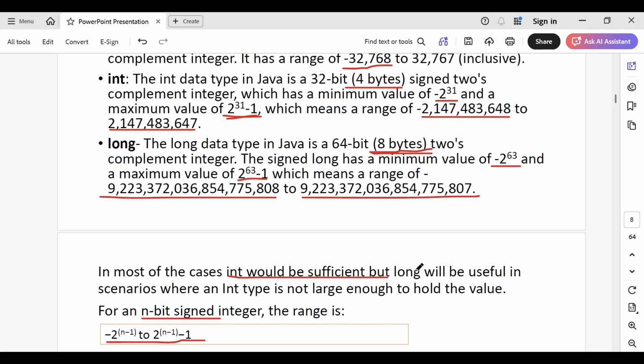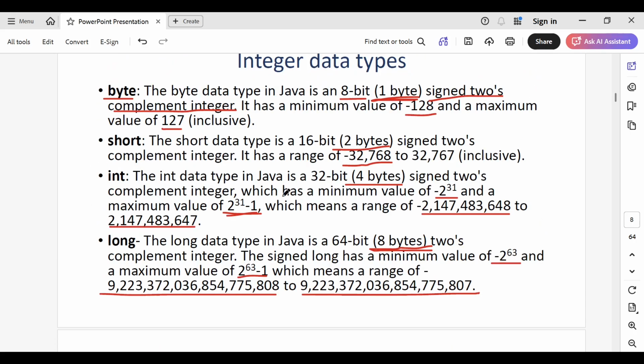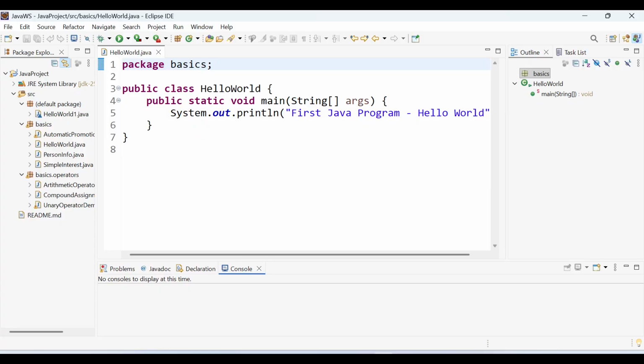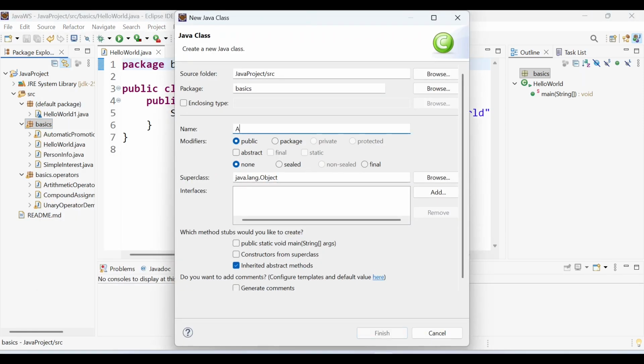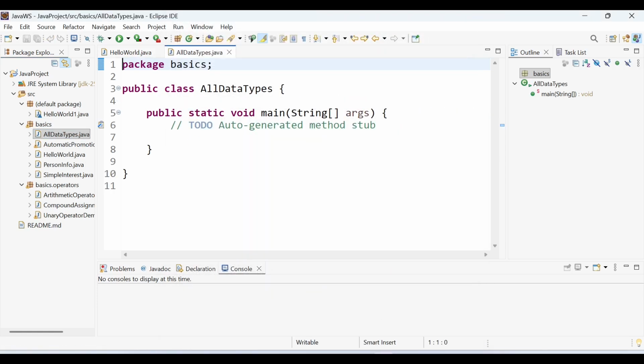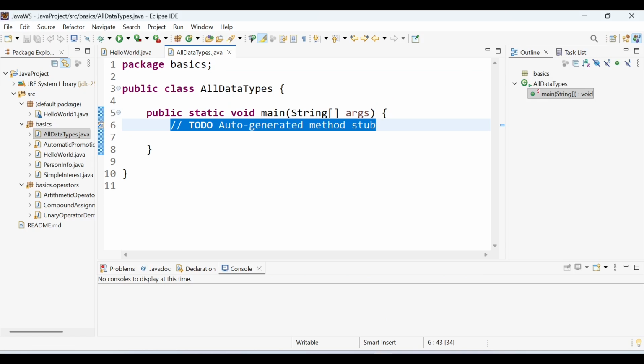So with that, let's first see an example where we use these 4 data types at least. Let's declare some variables and see how they behave. Okay, so we'll create a new class for this example. New class, let's name it AllDataTypes. Okay, so we have this structure already there. Now we can create some variables.